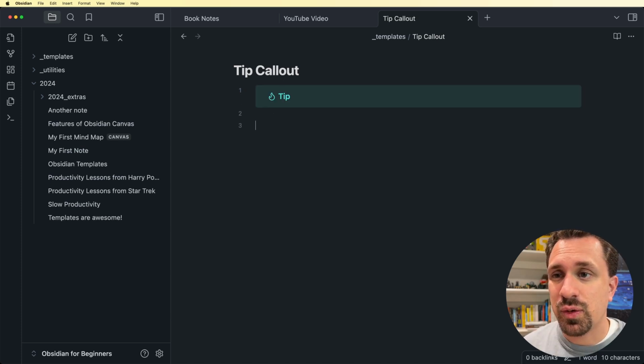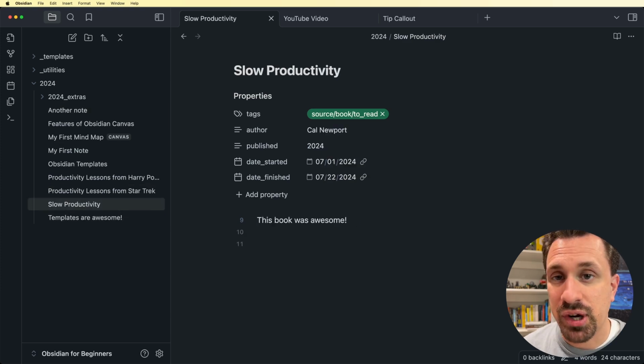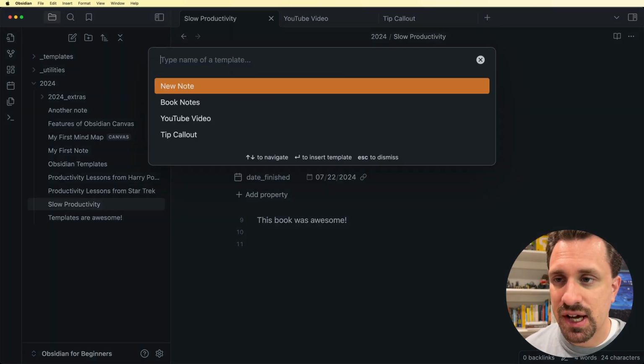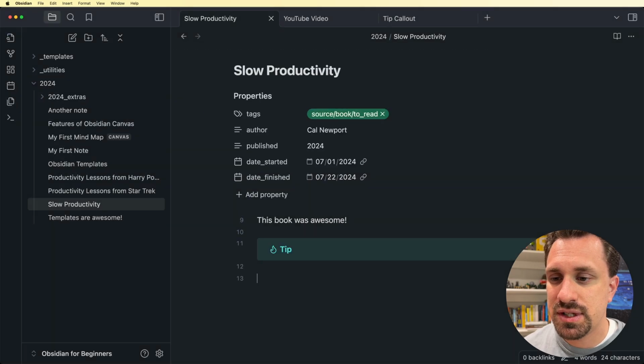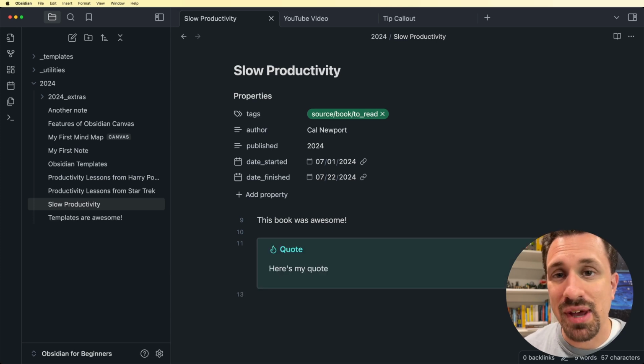So now when I want to create a tip inside of, let's go over to this book notes again. Well, actually, that's our template. Let's go over to our slow productivity, and I want to insert a call out. I hit the hotkey, tip call out. Now it's right there. I can go up and I can say, maybe there's a quote or something that I want to include here. Now it's called quote. I hit enter and I say, here's my quote. And now we have that tip call out.